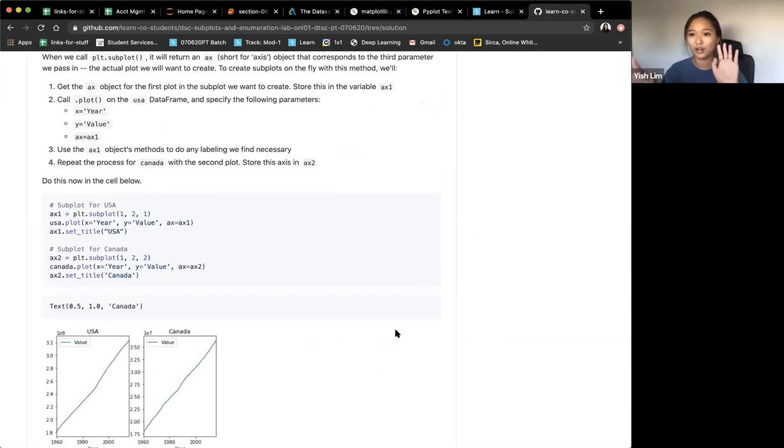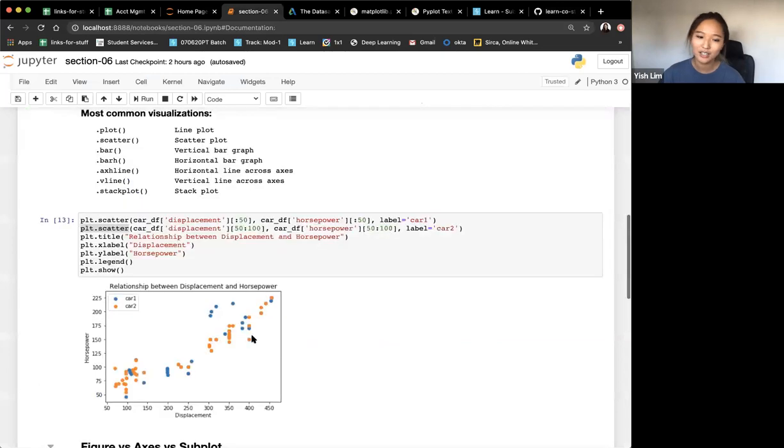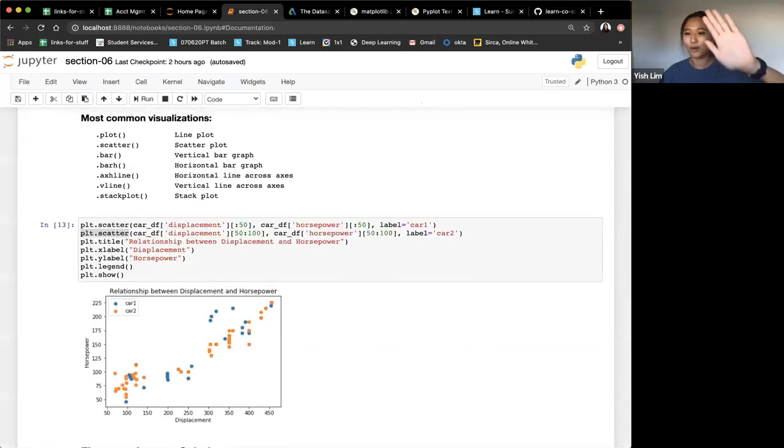If they are on top of each other, similar to the scatter plot that we did earlier, where you have one set of data overlaid on another set of data, those are just two axes. Do we get that? If we want to compare two things, and let's say we call plt.subplot, right? It will give us two figures, correct?